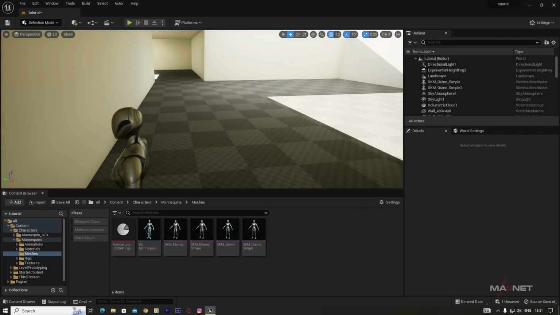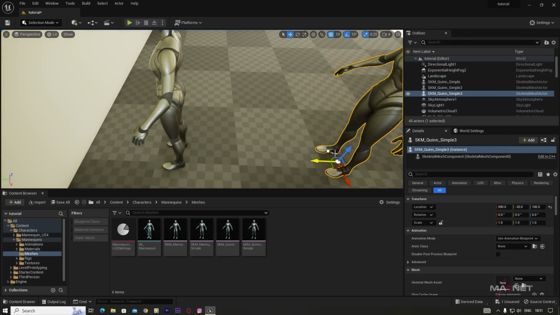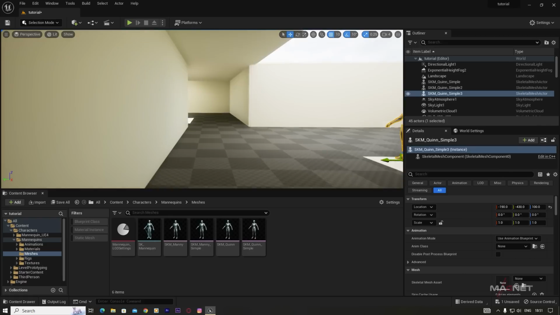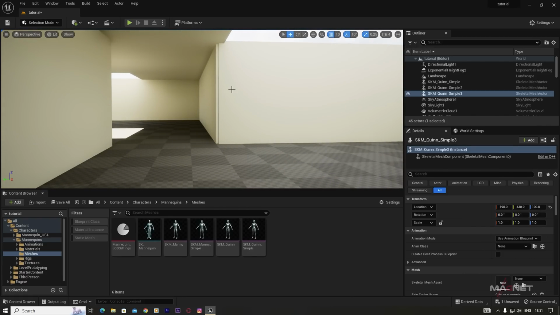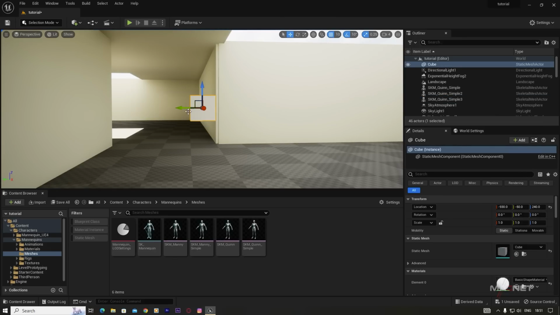Okay, so now we're going to put some pillars. We can also duplicate these mannequins here as well, so we can get some nice size reference. First we're going to put a pillar over here. For this, we go to this box here, then go to this shape and select this cube, and then we place it over here.